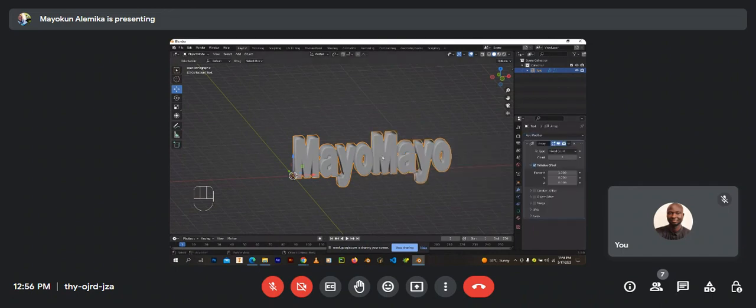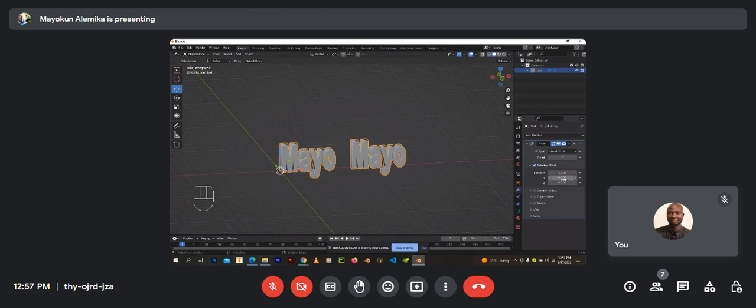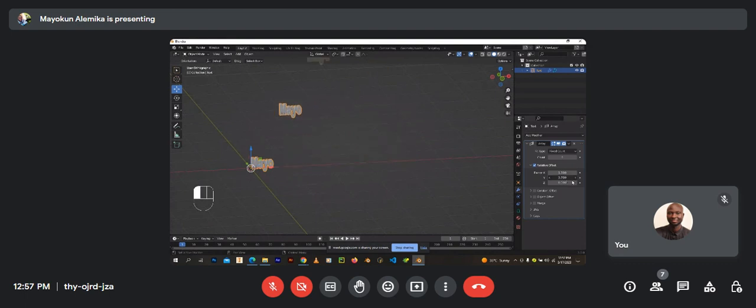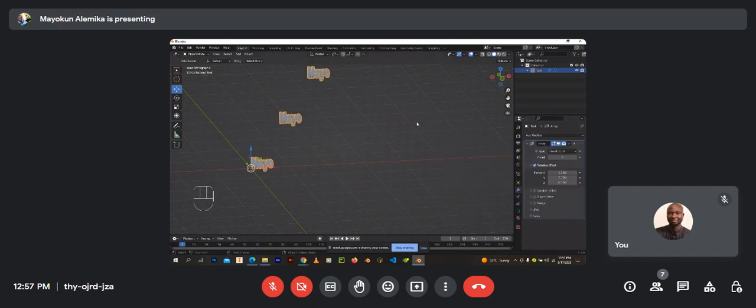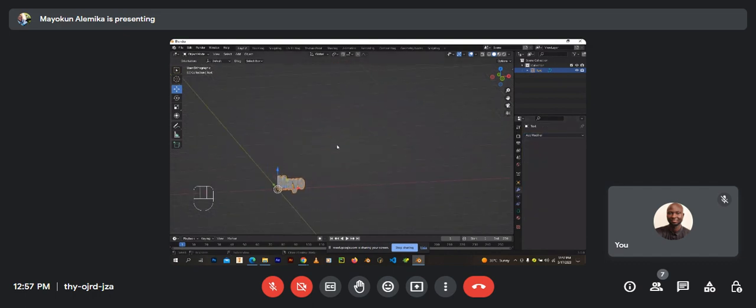If you want to add an array, yeah, you can add an array. Maybe you want the text to repeat. So go crazy with this. Increase the amount of counts. Generally the same rules apply. So that's just the basics of the text object. Let me close this modifier so I don't use it again.